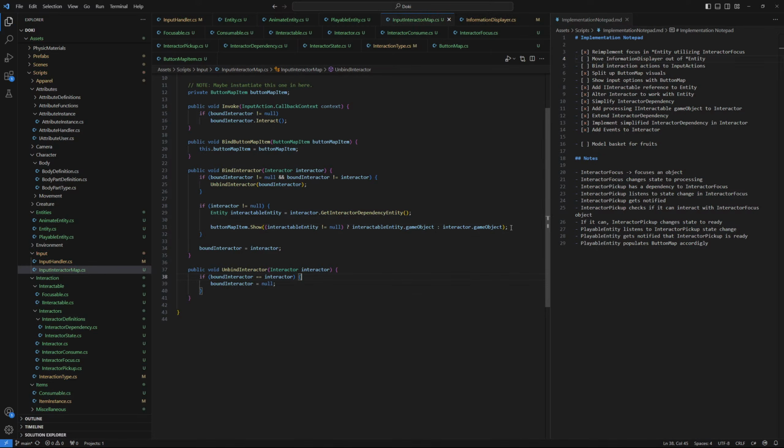Okay, so basically what this one is doing is it tells button map item that, hey, display yourself at this object's position if this object is not equal to null. Otherwise, just display it on whatever the interactor is.